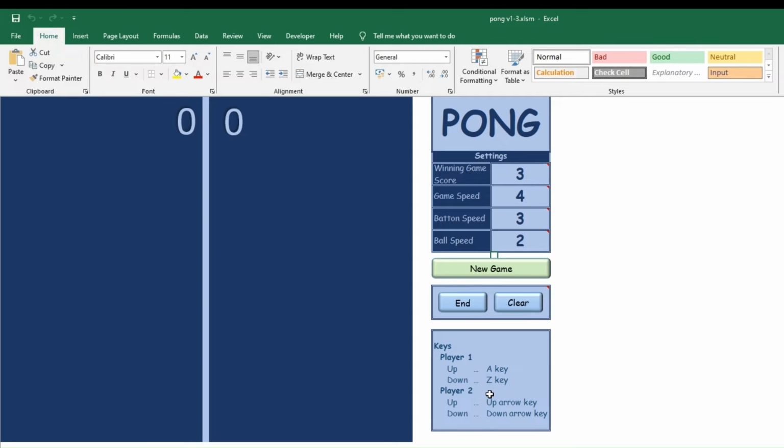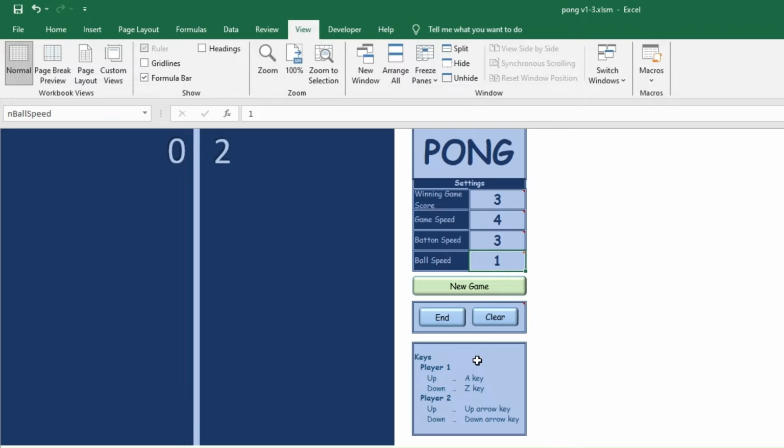Further down we have an indication for the user. Player 1's up key is A and its down key is Z. And for player 2, the up key is the arrow up key, and the down key is the arrow down key. Let's play a new game. New game.